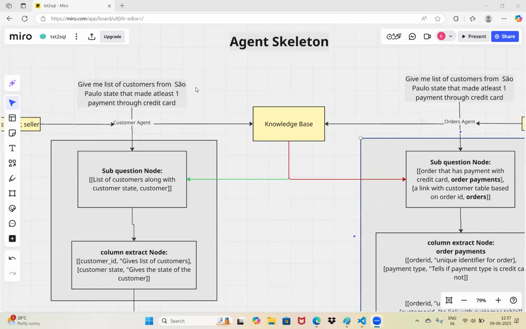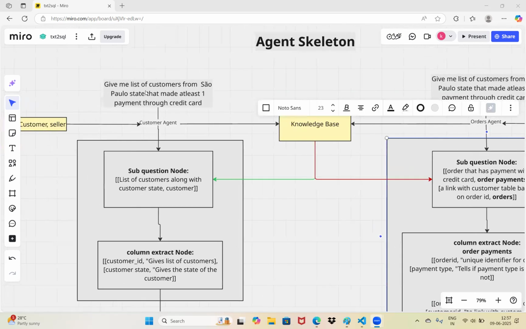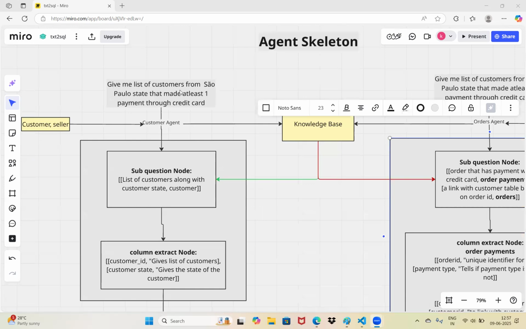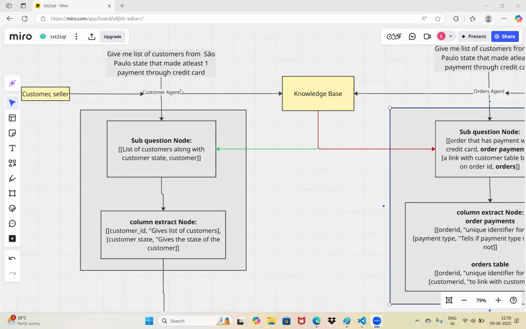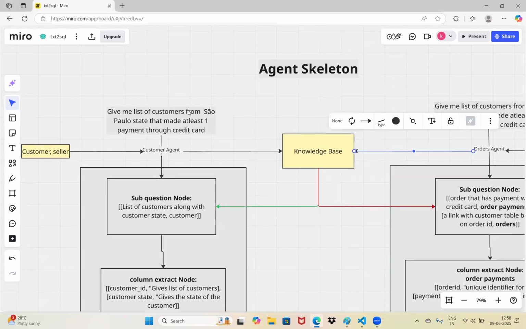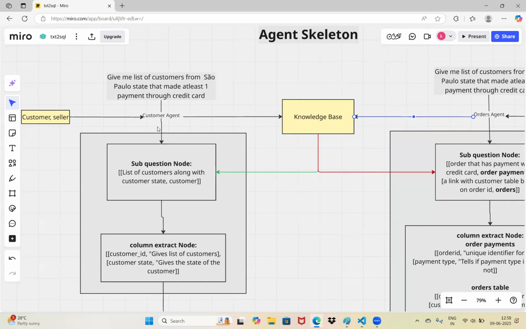So let's see this. For example, let's say the user has given some question. The question is, give me the list of customers from Sao Paulo state that made at least one payment through credit card. Now once this user question is passed into the router node, the router node decides that this question can be solved by two agents, the customer agent and the orders agent. So the user question is routed to both of these agents. Now when you say customer agent, we already know that the customer agent is an expert only on the customers table and the seller table. Apart from these two tables, it doesn't know any other table.